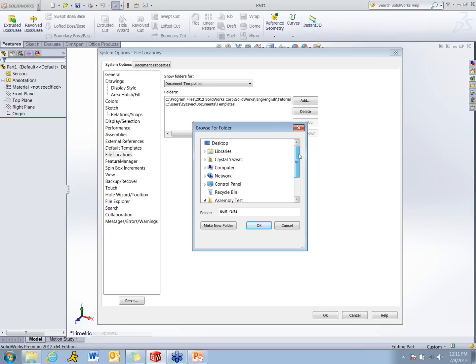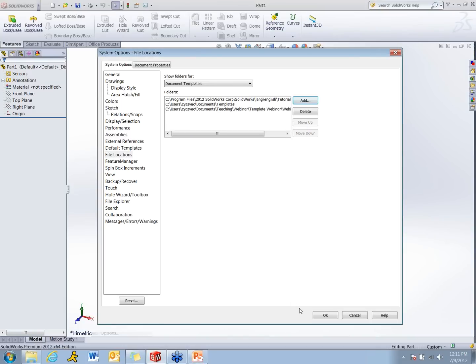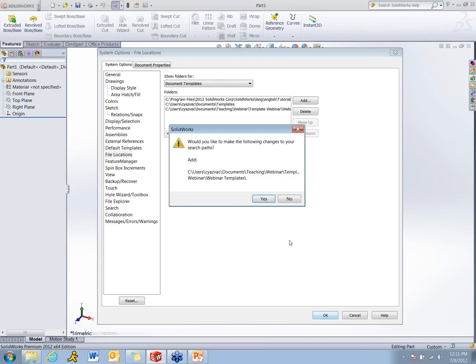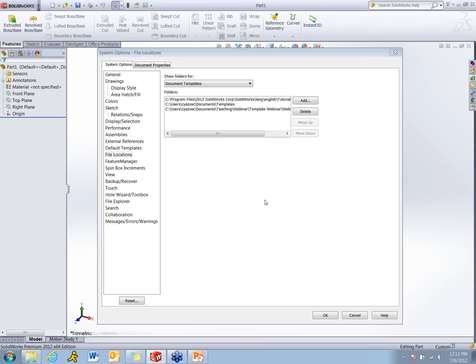But for me, I'm going to go ahead and save this into a documents folder that I have set up specifically for this webinar, so that I can, there it is, template webinar, and there's my webinar template. So that's where we're going to save all of our new ones, and that's where SolidWorks is going to look for any of the templates we create in the future. And I'm going to say OK. And yes, I want to add that search path.